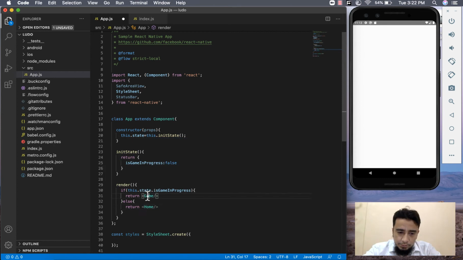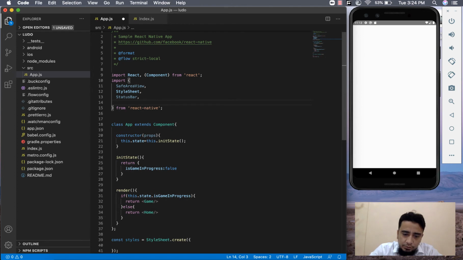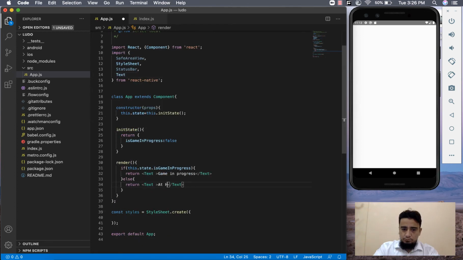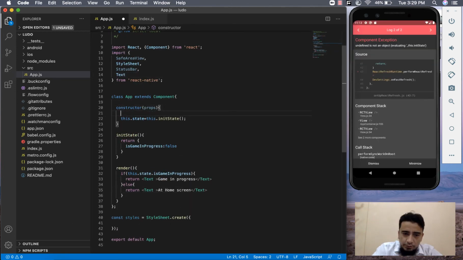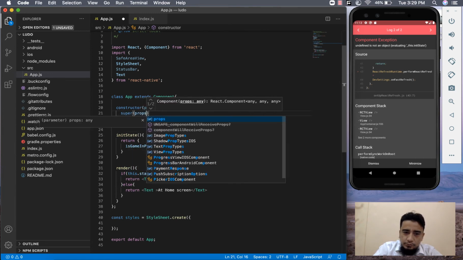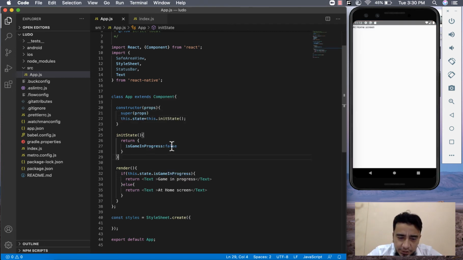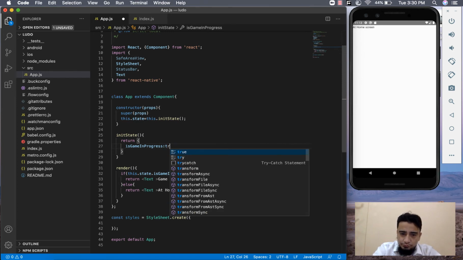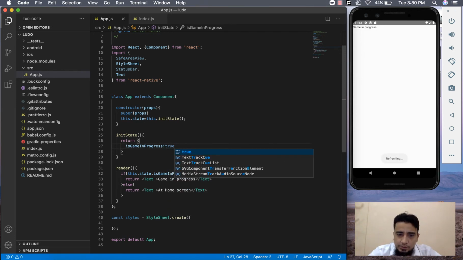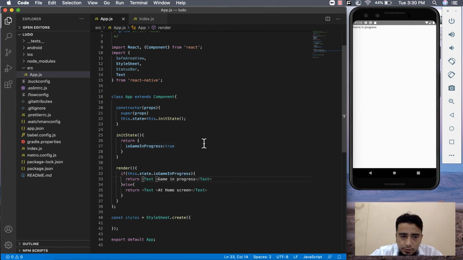So these are two components that we have to create. Let's first use the Text component from React Native. I forgot to call the super in the constructor. Let's test the conditional rendering by changing its value from false to true. And we can see. So now let's create two components, Game and Home.